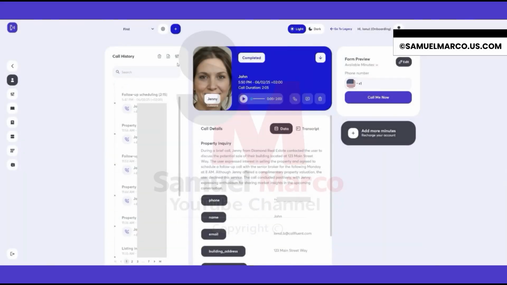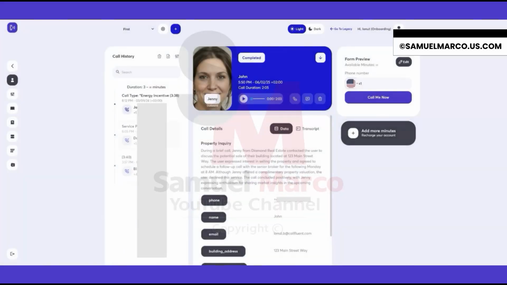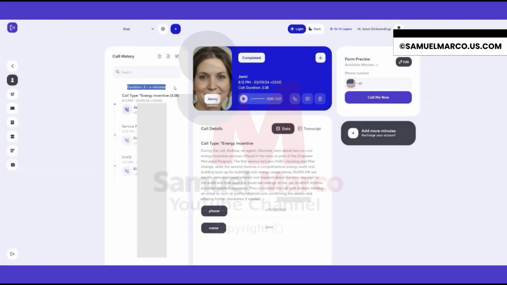You can use this button right here to filter all the calls based on the dates and based on the duration of the calls. For example, we want to see all the calls that were longer than 3 minutes. We put minimum 3, max we leave it empty, and we click on confirm, and we see this filter, 3 minutes minimum.